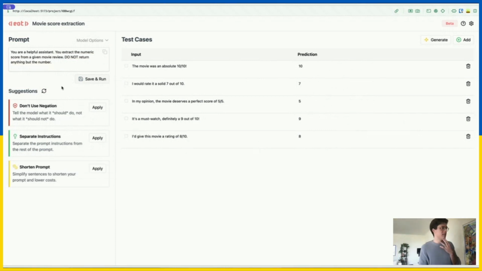In this example, when we hover over don't use negation, oftentimes it's just better to tell your model what it should do instead of what it shouldn't do. We can see it underlines the area that it detected where you're saying do not return anything but the number. And we can go ahead and click apply, and it'll rewrite that part of the sentence with this new update. Then we can save that and run it. So we have other ones.